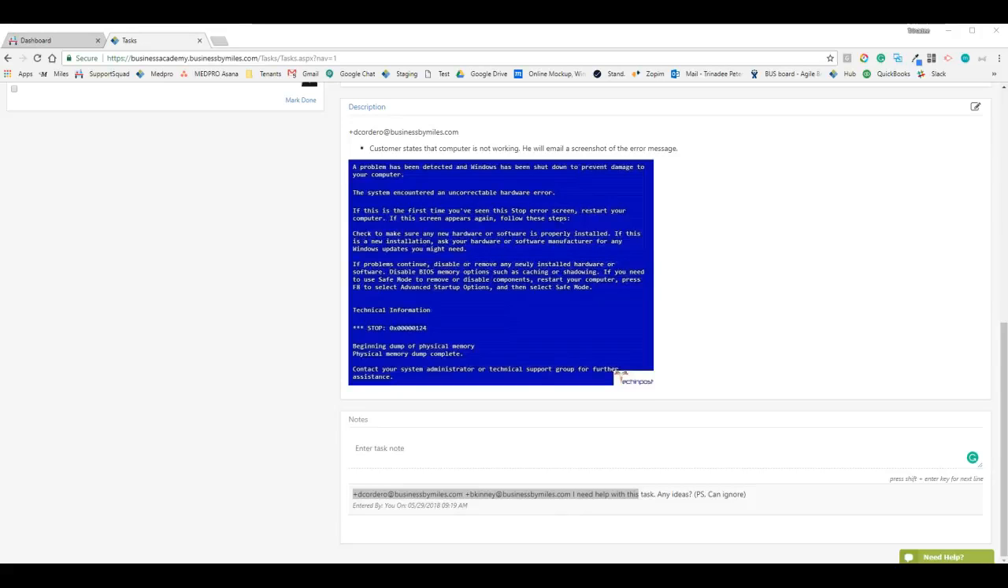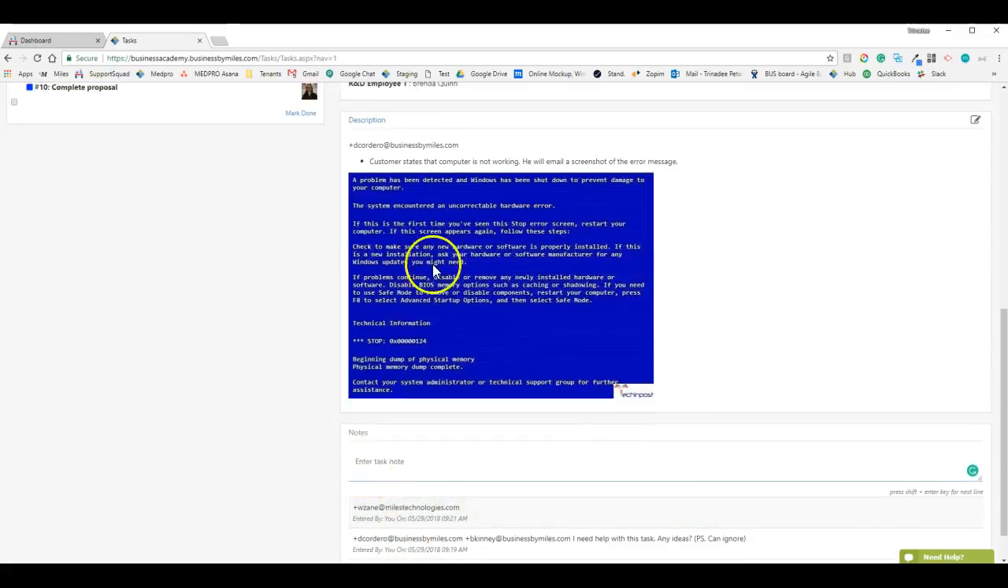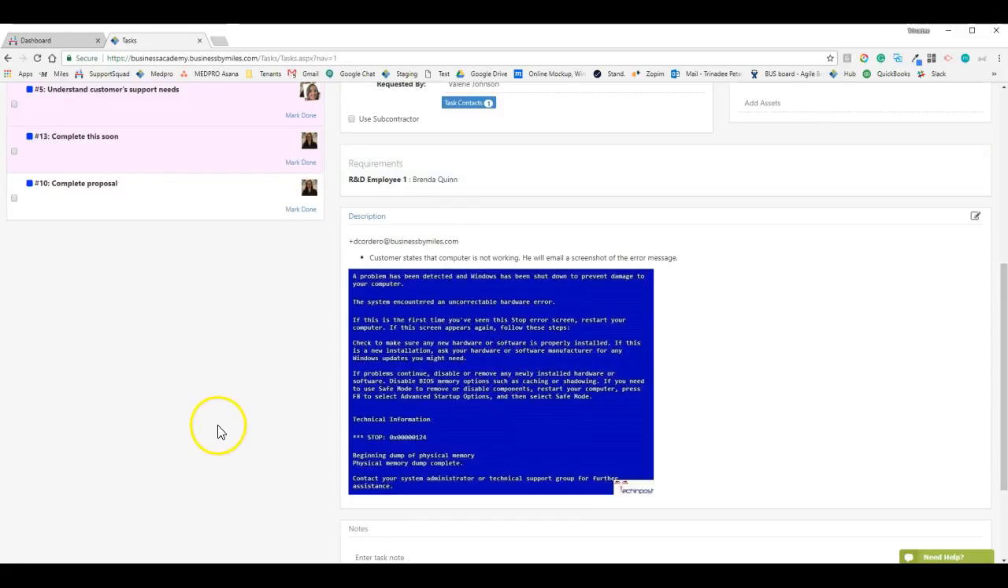Something to keep in mind also, both in the description and in the notes, I use the plus sign to tag someone, but you can also use the @ symbol as well. So the @ or the plus does work in both places.